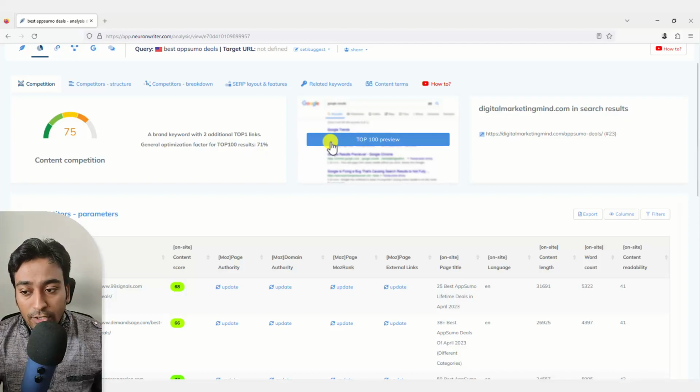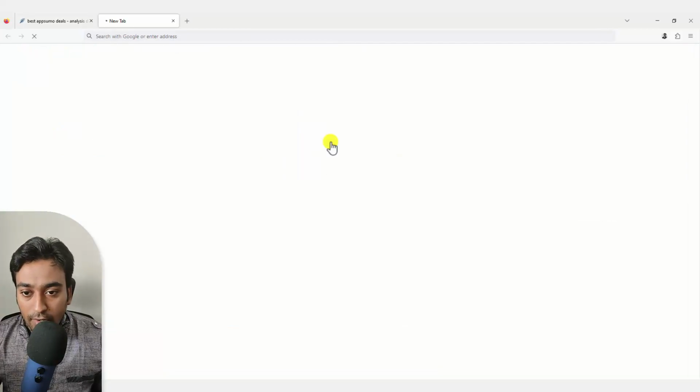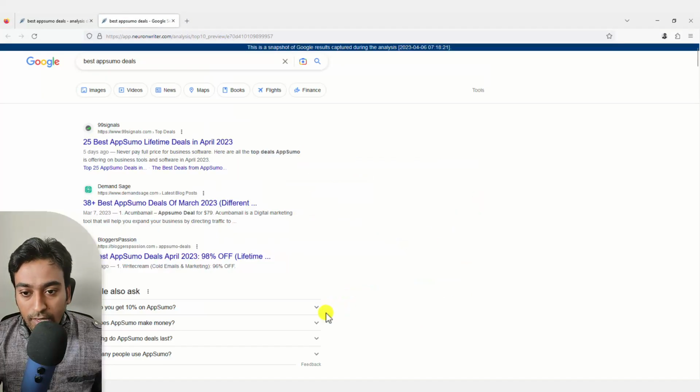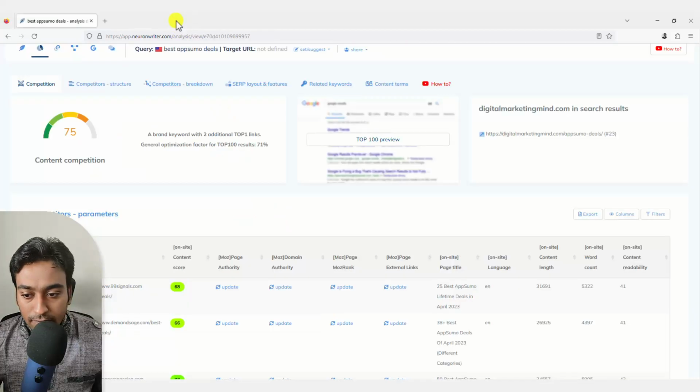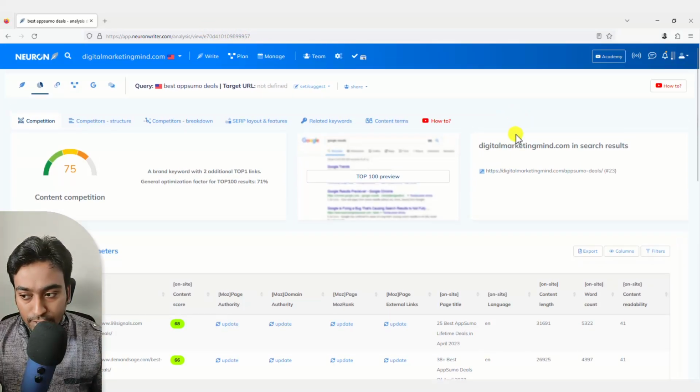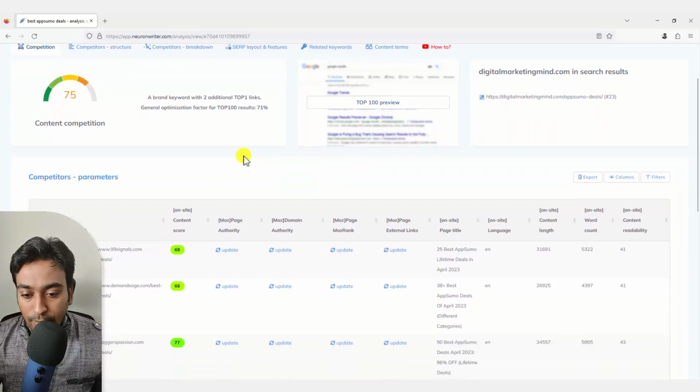If I want to see the Google direct preview, I can click on it. It will open up Google and automatically search for this particular keyword. You can see this is a snapshot and it shows what kind of pages are currently ranking in the top positions for this keyword. Since I have linked my domain to this particular project, it automatically found out that my website is ranking in 23rd position right now. So it's giving me that also, to improve on.